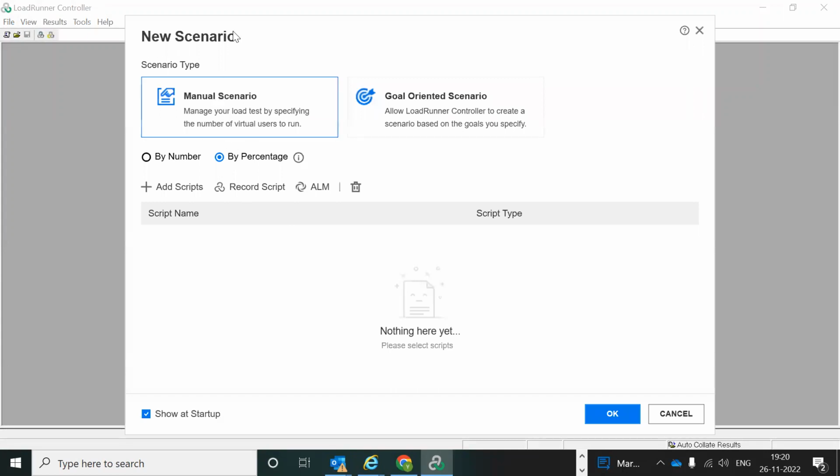In the controller we have two scenarios: one is the manual scenario, and one is the goal-oriented scenario. Manual scenario means you design the scenario yourself. Goal-oriented scenario means it automatically designs the scenario by itself toward a goal. We never go with the goal-oriented scenario because we need to design the scenario ourselves, so we always go with the manual scenario.